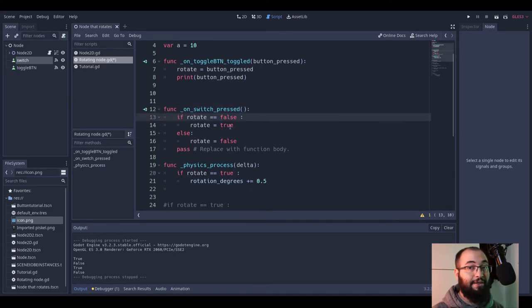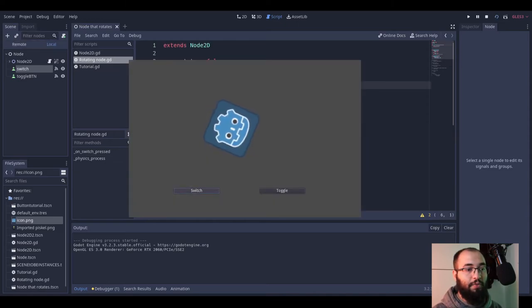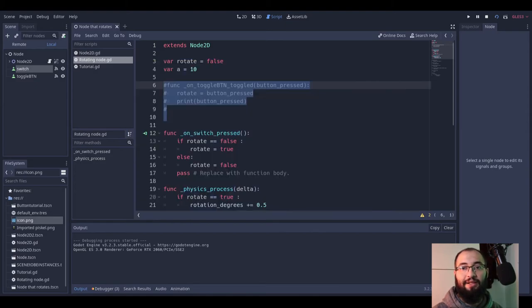If rotate equals false, then make rotate true, and else. What does else mean? If rotate is actually true when it's clicked, then make rotate false. The else condition, I didn't mention it, but actually you can use else as well. It's not working, it is working, it's not working. It's pretty funny actually to make these little things.